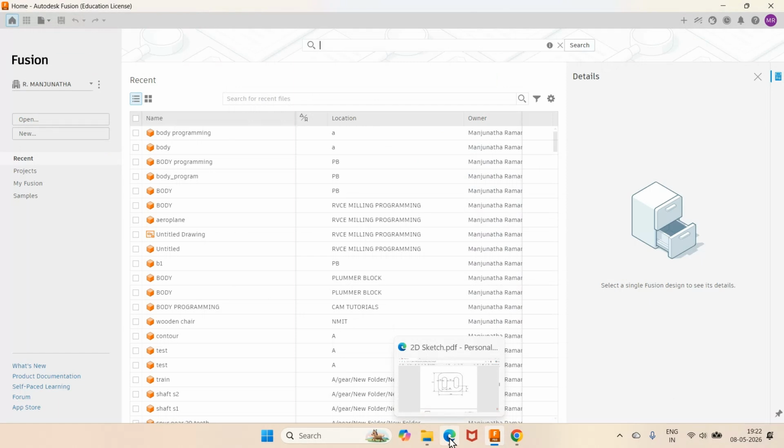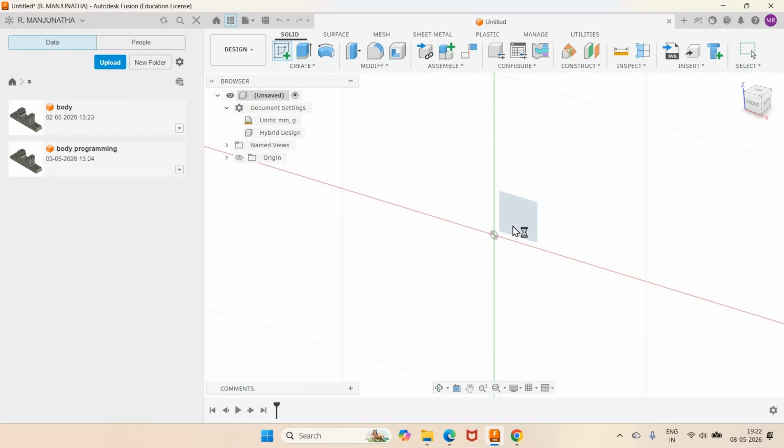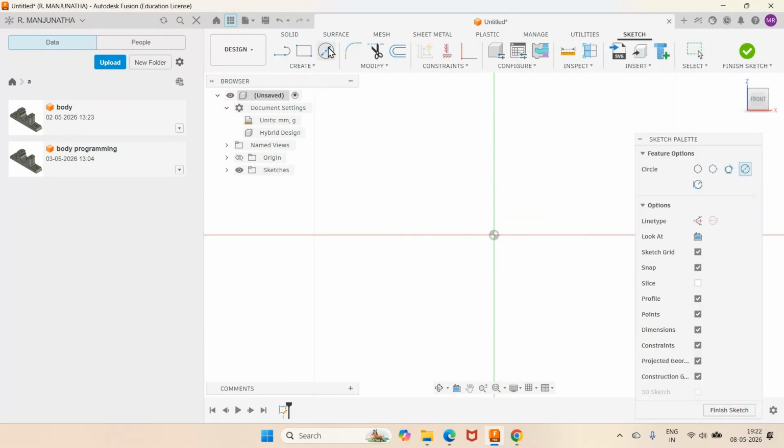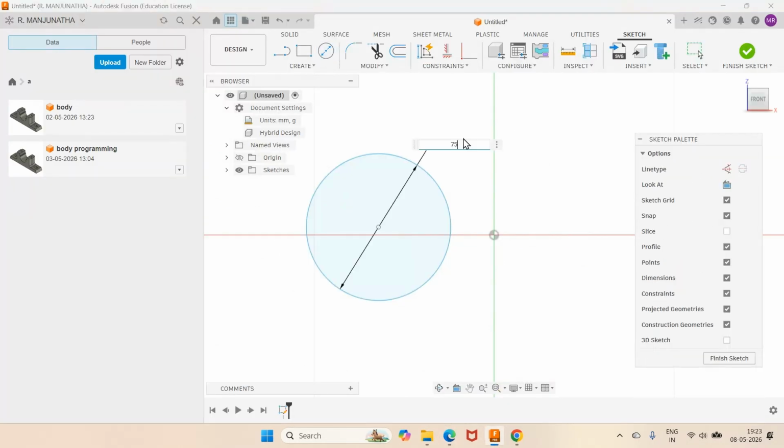How to create this? To do that, I will go for new design, select hybrid design. Then I will go for sketch, click on the front plane and go to circle, select some arbitrary circle. Then you give the diameter of this as 75. I will go for dimension, select this one, give the dimension as 75. And this is coincident: the center point of this will be on the center point of this.